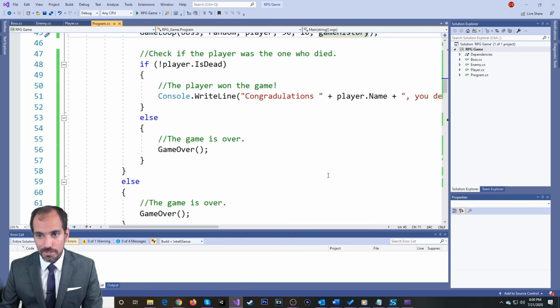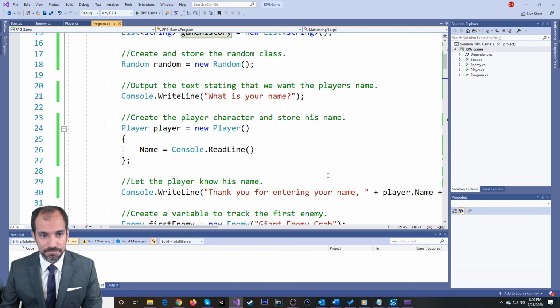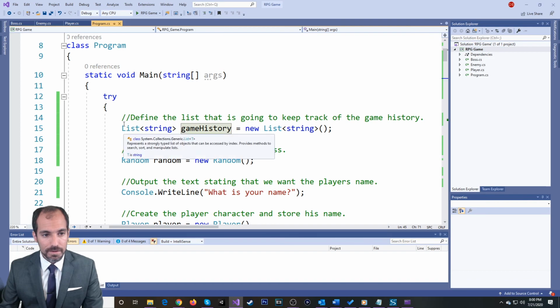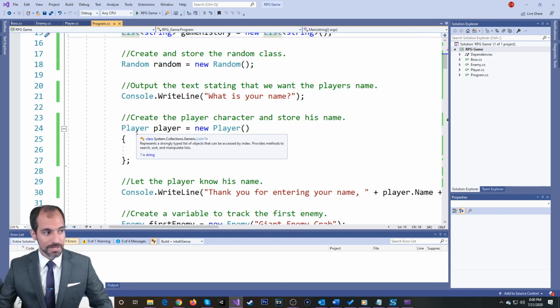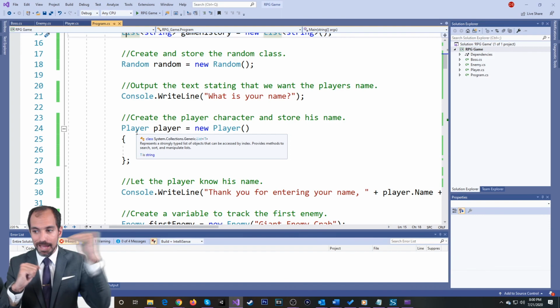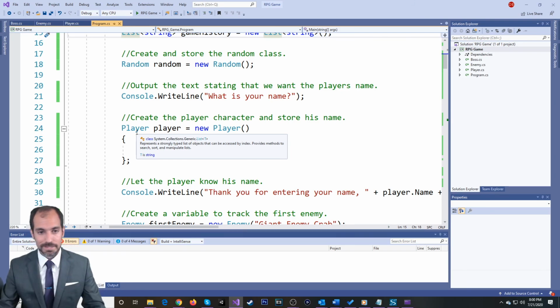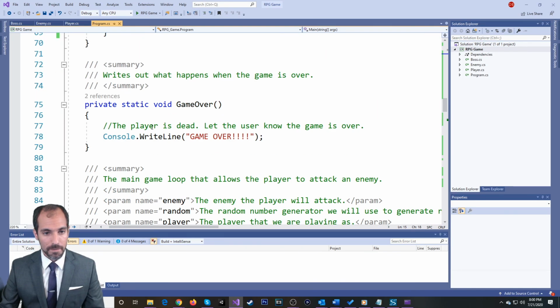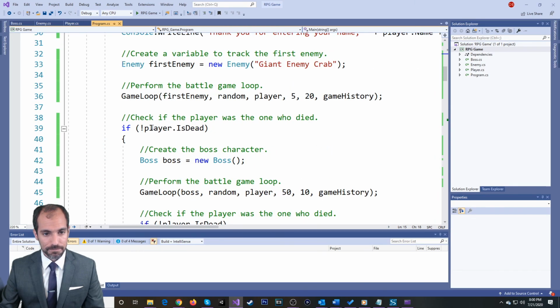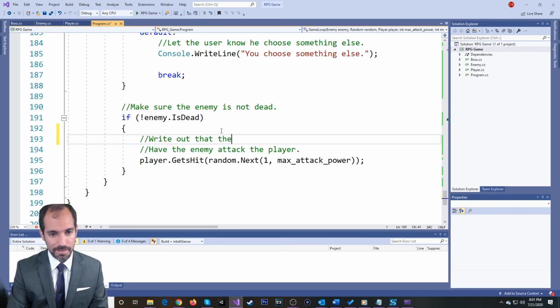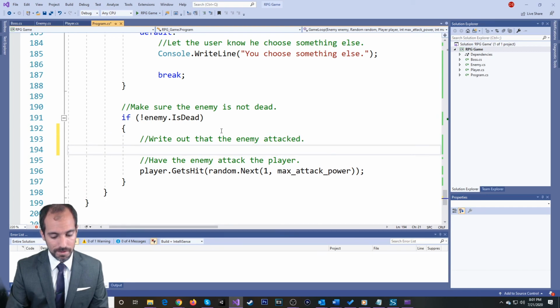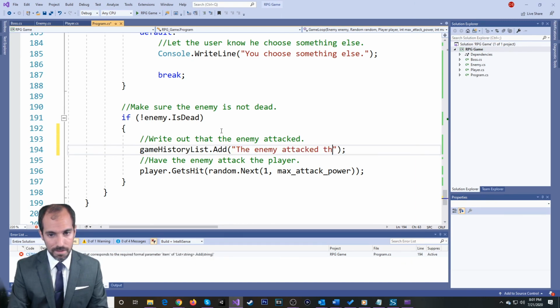So now we just kept a history of all our attacks, and we have a huge list of strings like, hey, you encountered enemy crab, and then I chose single attack. So put the string, you chose single attack, and then it's going to say the enemy attacked you. I'm just going to put here the enemy attacked you. Write out that the enemy attacked. Game history list to add the enemy attacked the player.